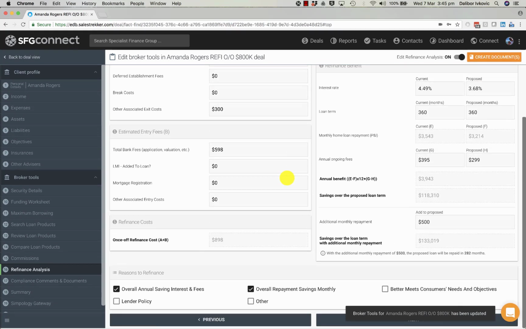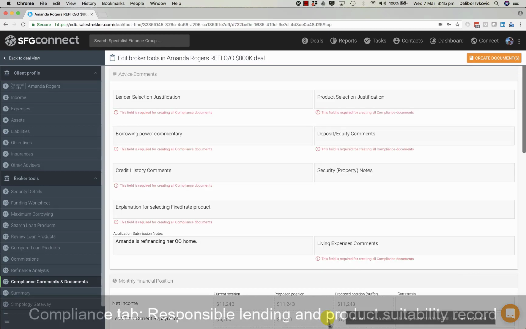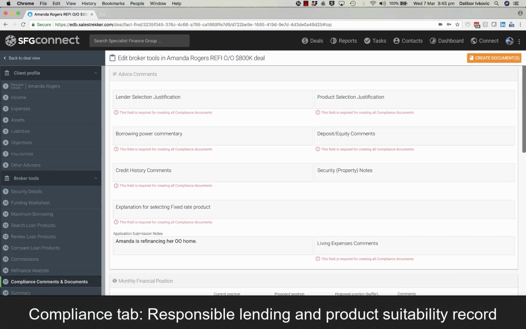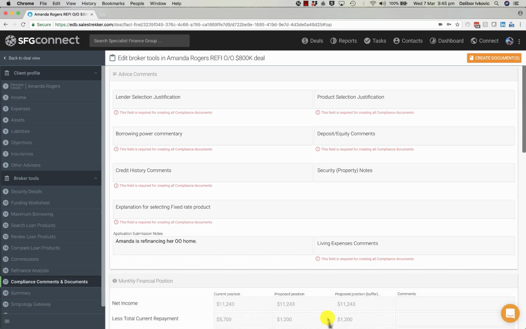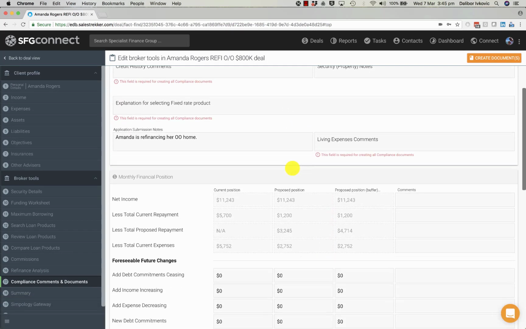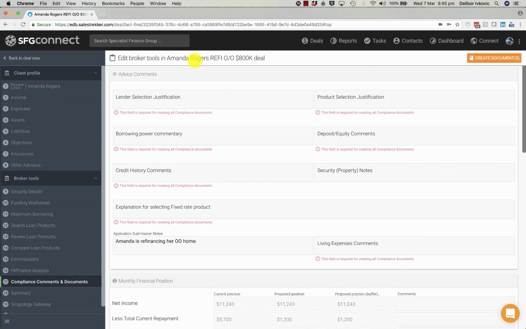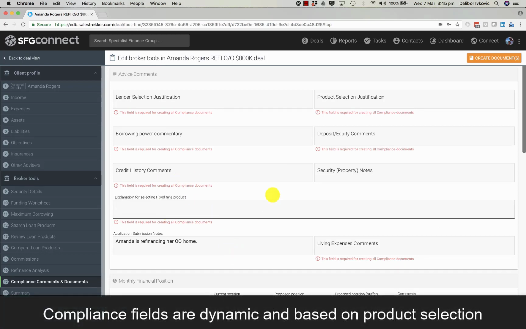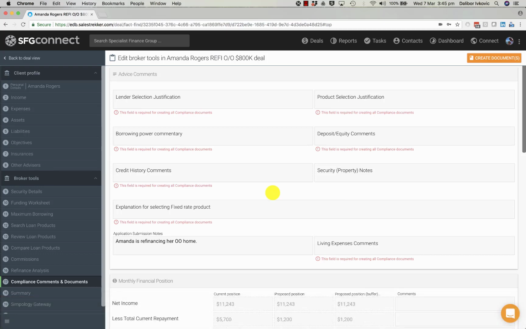We can print these documents and send to the client. This is probably the most important screen for brokers. To produce compliant documents, we need to complete these fields. These are dynamic fields depending on what we picked. For example, if we picked interest-only products, we would have interest-only comments as well, and the same for interest in advance and line of credit.